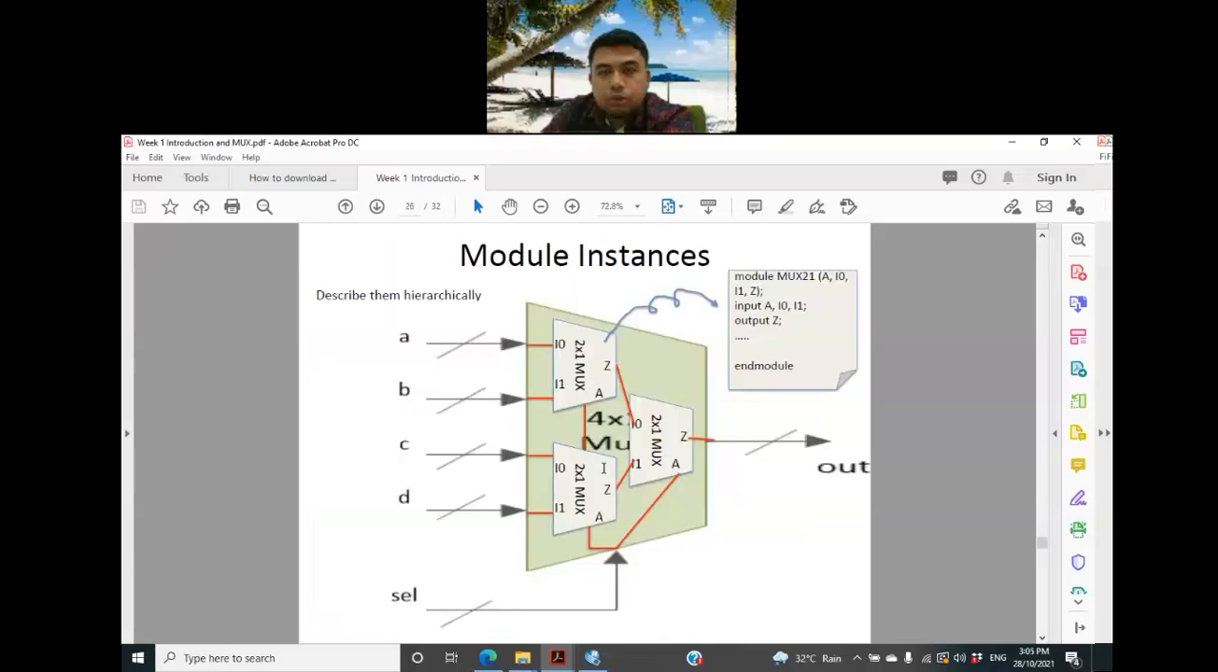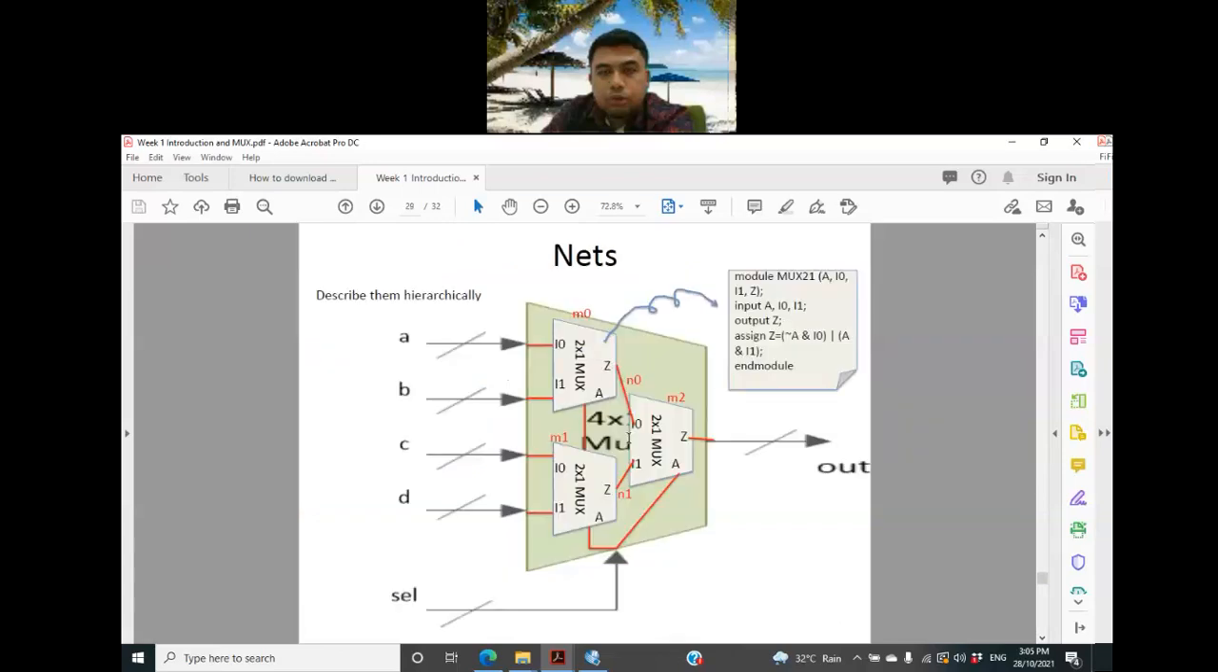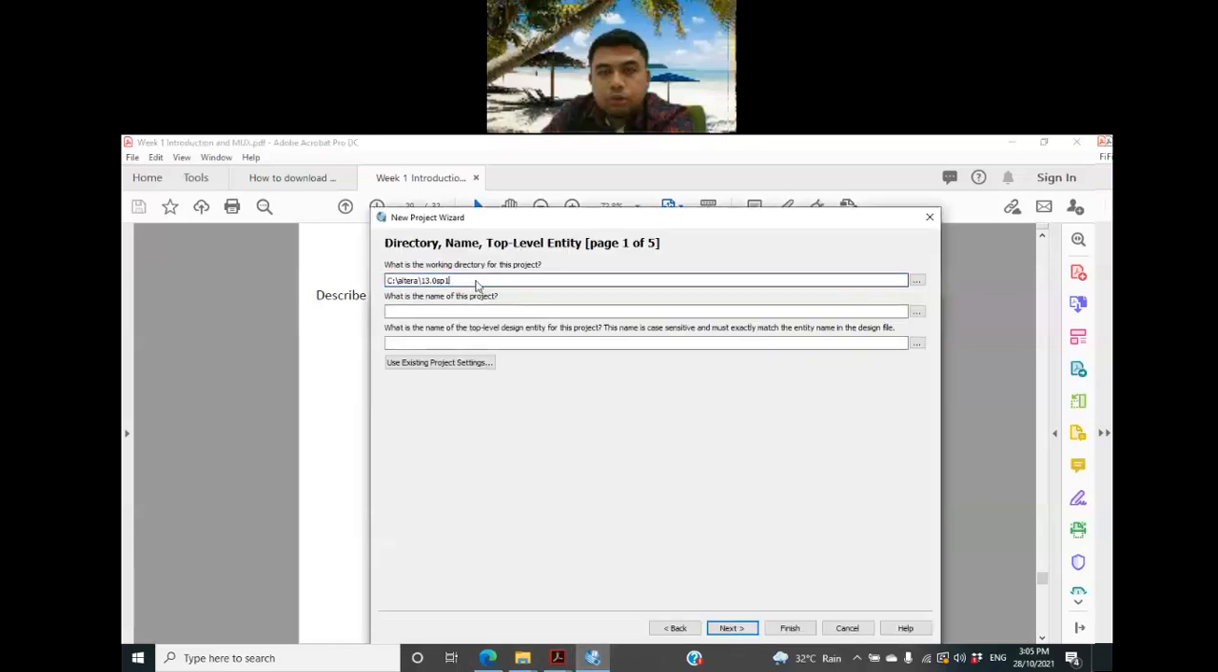We will try this one, the 2-to-1 multiplexer. This is the code for the 2-to-1 multiplexer. I want to write this code on my Altera software. First, in this interface, you need to put it into your folder.